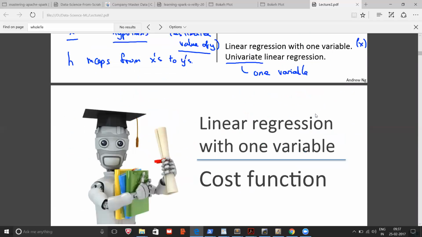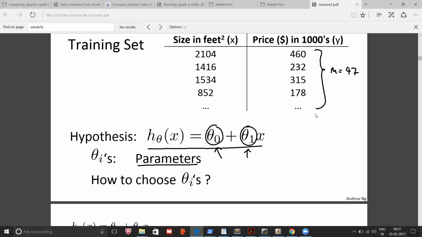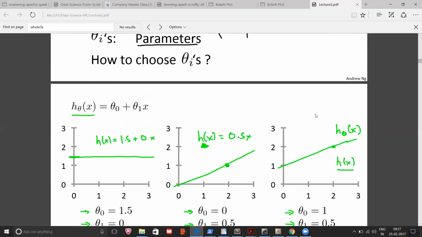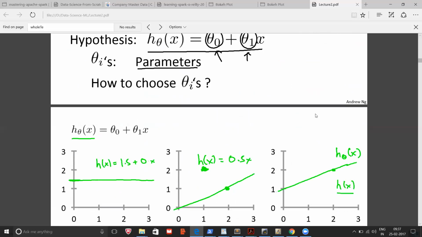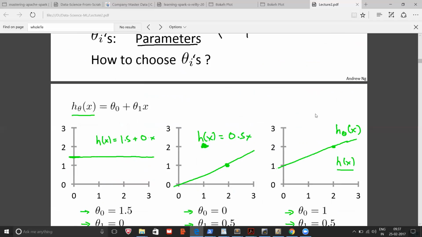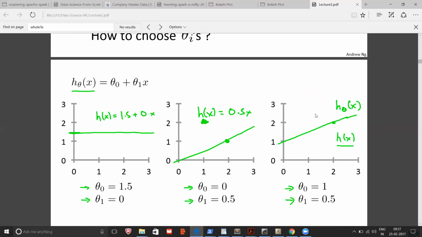So, to find the best line, just see this case. What is your final objective? You have to find theta 0 and theta 1, right? And how will your software identify them? It will test it for all theta 0, all theta 1.